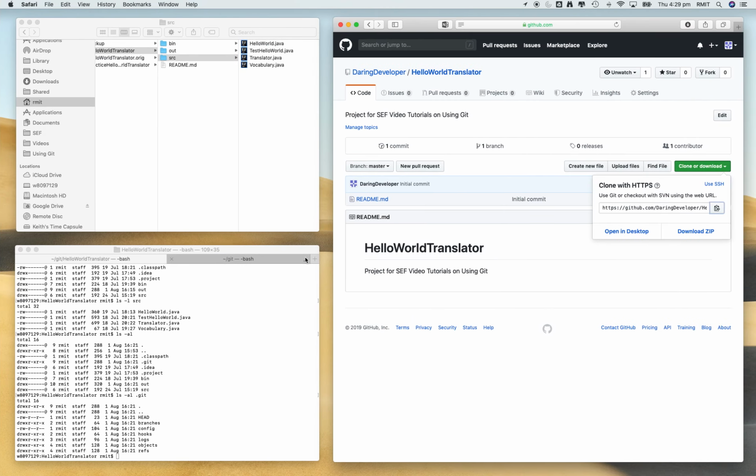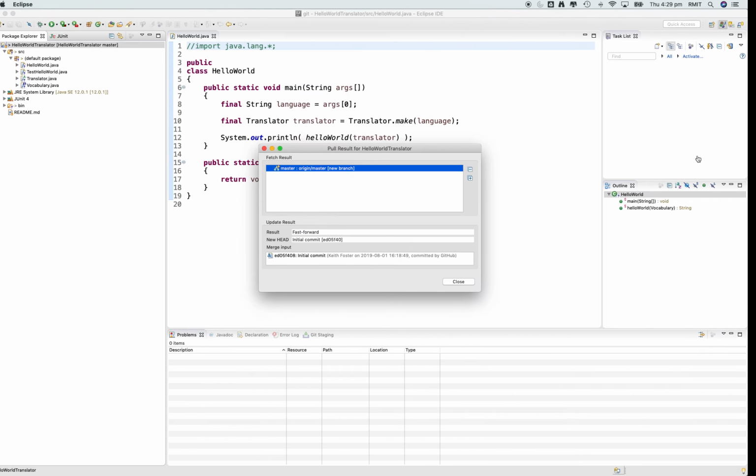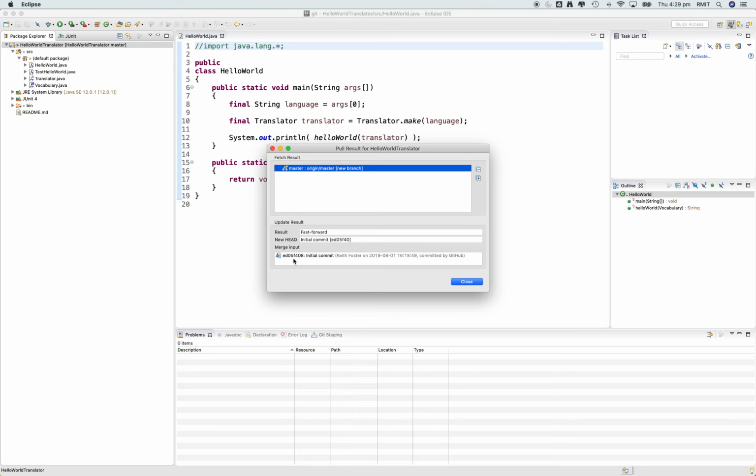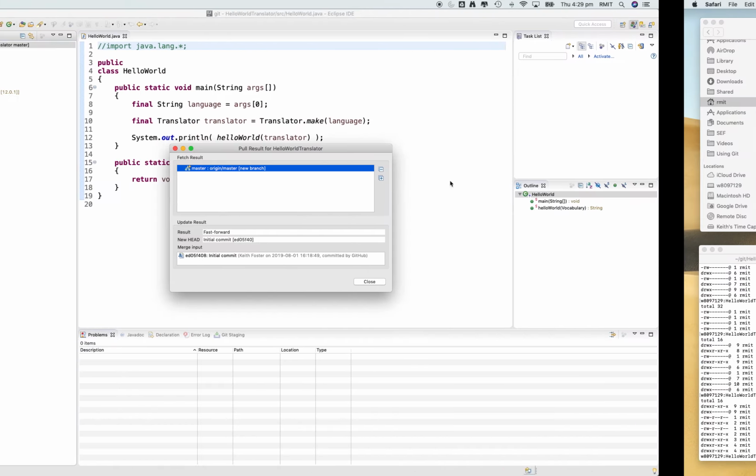So let's go and have a look at GitHub, see if we can see that commit number. If I click on commits, I can probably see that commit ID. Yep, maybe not. ED05F40. It's probably just truncated the 8 over here, I guess. All right, so that's our commit. That's what GitHub did when we created the repository and we ticked that option to create the README file. It created this initial commit with the commit message, initial commit. So that's what we've pulled down.